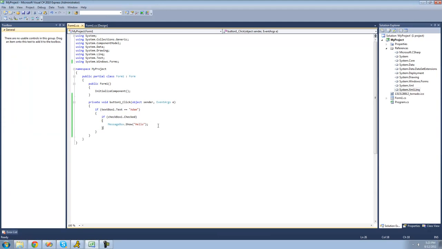Alright, and what if you had something else that you wanted to check? Like if int i equals 0, then you'd have to have another if statement inside of here saying if i equals 0, then we want to have a message box show. So the only way for a message box to show now is if text box 1's text equals Adam, if the checkbox is checked, and if i equals 0. Well, that's not very practical.